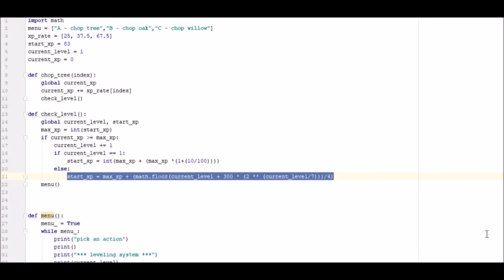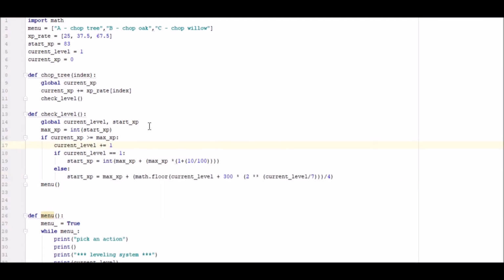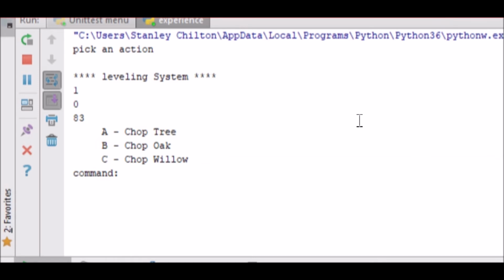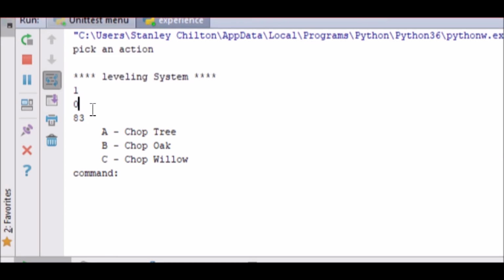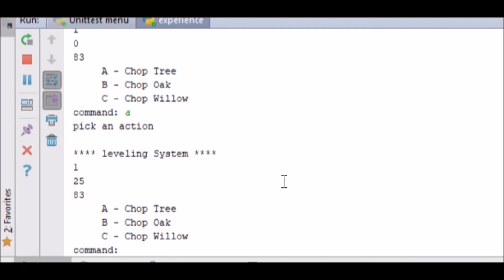We can go ahead and test this as well. So if we go ahead and run this, you can see we got pick an action, leveling system, level 1, 0 XP, 83 is the next level, 3 options, and we can also choose. So A, we chop a tree, we get 25 XP. If we chop a few more and level up, you'll see we go to level 2, and the next XP to level up is 174.